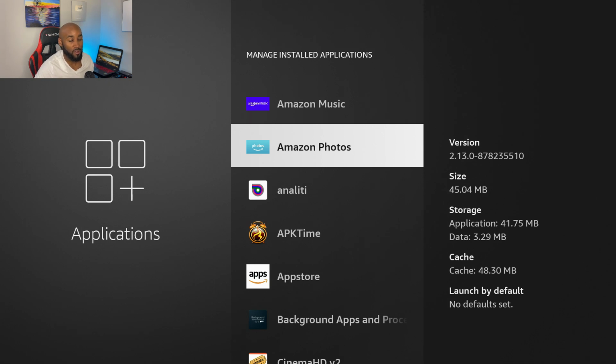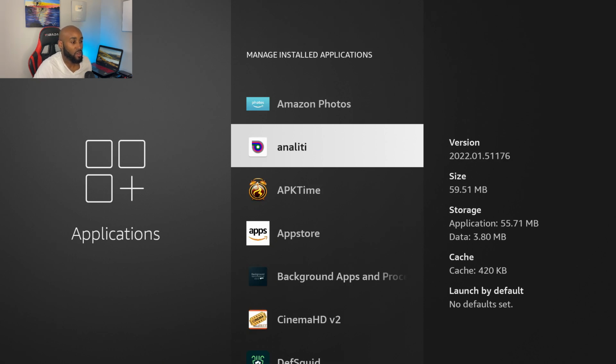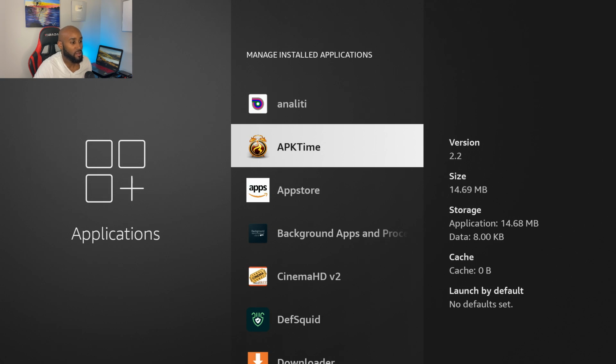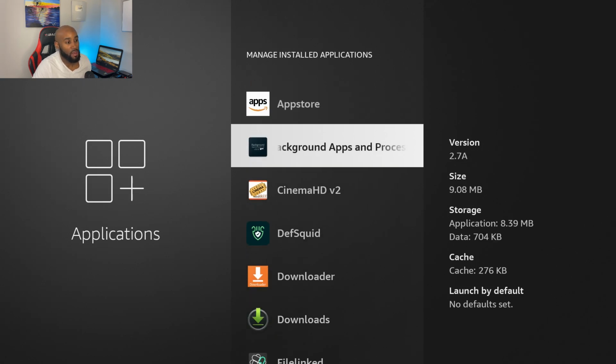So we want to get rid of all unused apps that are on our device because they're just taking up space. So this is a speed test. We'll keep that. We have APK time. We'll keep that. Background apps processing. This app used to be the main app that everybody used to force close apps within the Amazon Fire Stick to speed up your device. Now we no longer need this app, because we use an app called DefSquid.